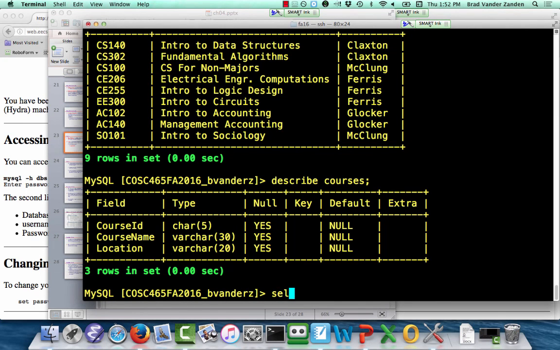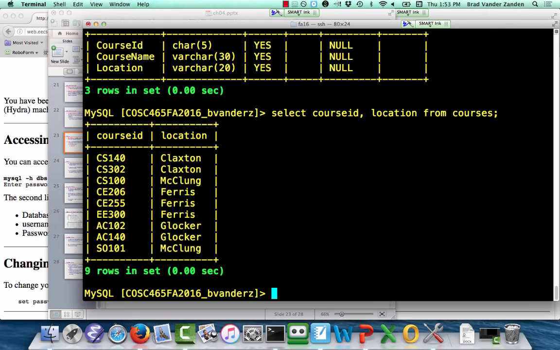So as an example, I might say select course ID and location from courses. That's a view because that is derived from the courses relation but has only 2 of 3 attributes. So we call this a view.